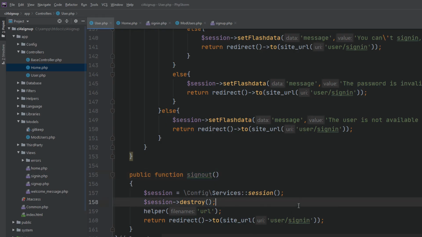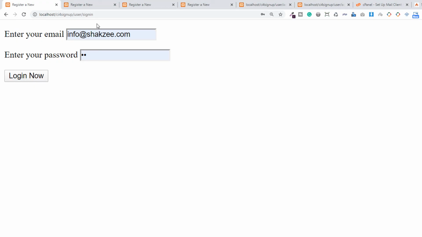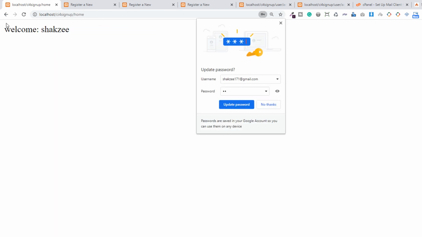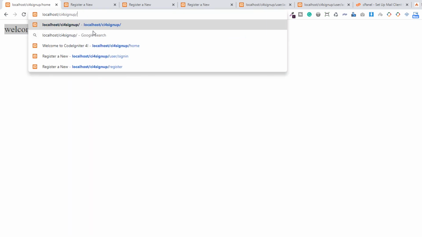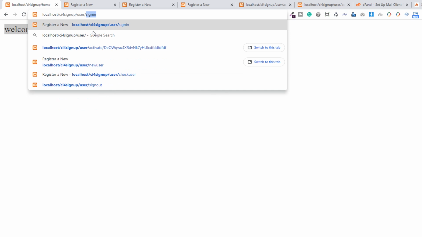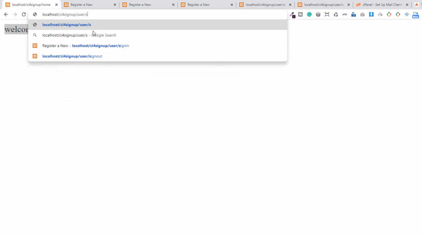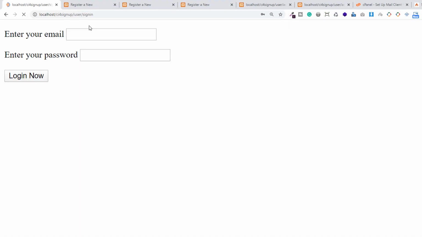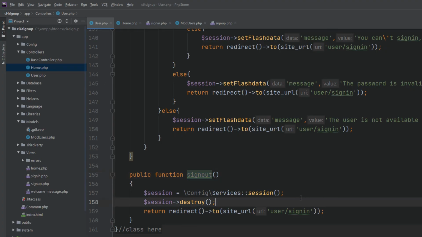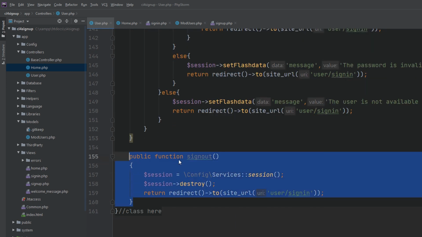So if you remove this helper, let me check again. It's Shakesy. Make sure it's Shakesy. Password is KK. Login. Welcome Shakesy. Now if you use the user, it's a sign out. Make sure, sorry, I forgot this one. User sign out. It's working fine. You don't need to load the URL helper. Okay, so now you have created the sign out system.